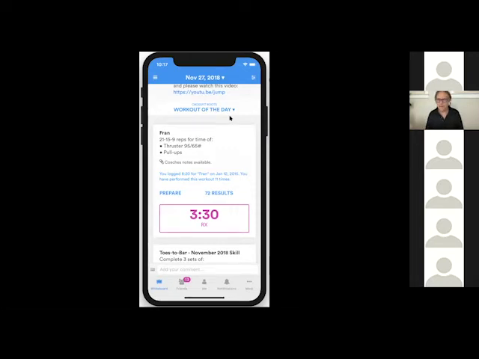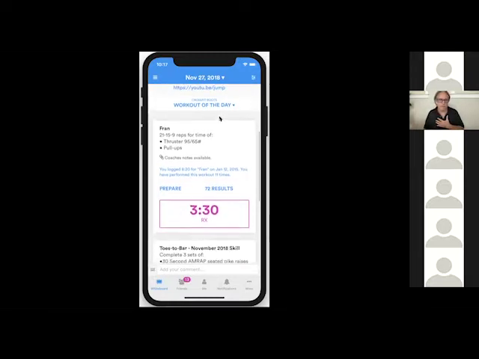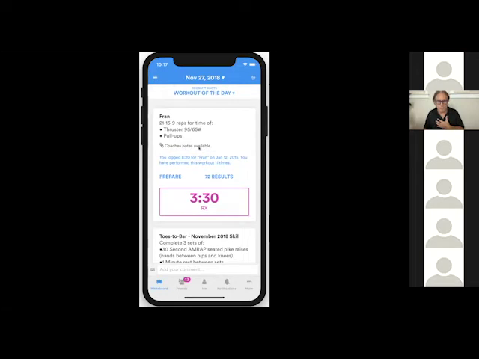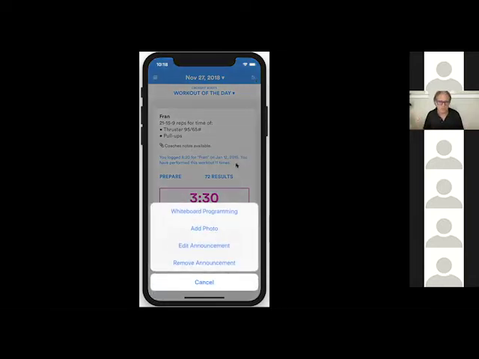I think the last thing I'd like to show you on the app here is you might notice right in the middle of Fran here, it says coaches notes available. So I am logged in as a coach right now, which gives me access to some additional features. So to be clear, we do not have a separate athlete app and coaches app. It's all one. But if you're a coach, you get extra capabilities. So a couple of things you can do are you can do some programming right here from the app.